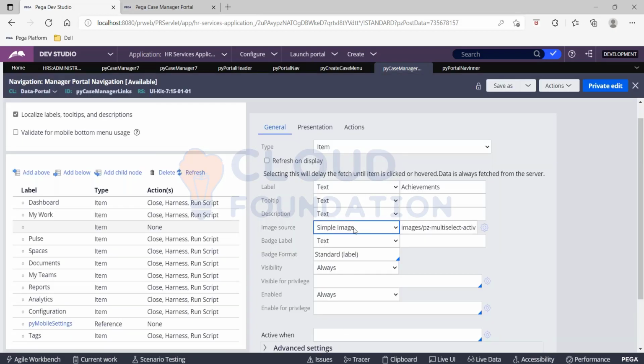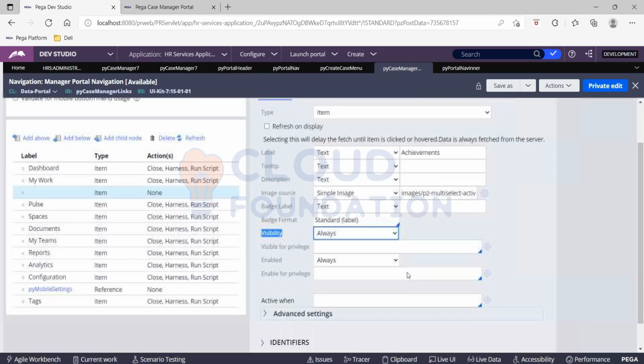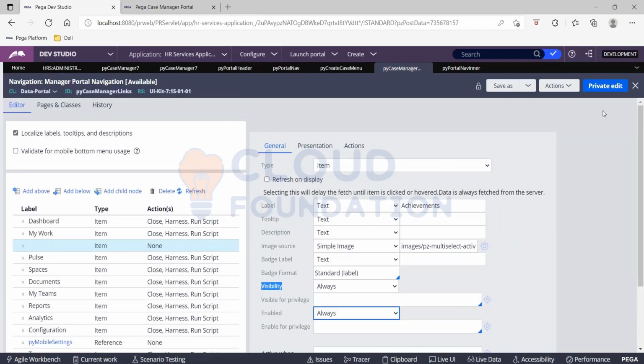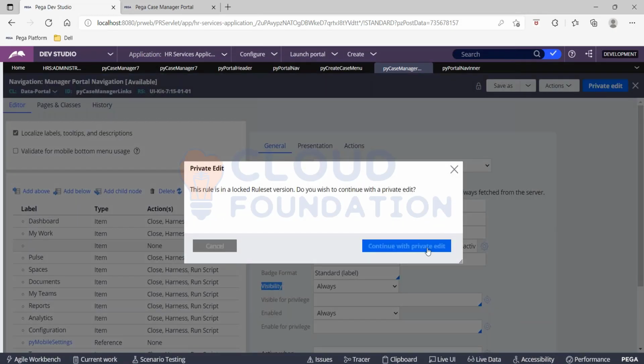So right, we've used a simple image, and then the visibility for it. Yes, I would like to have it always for now. There's no privilege. There's no condition for enabling it. I want it always to be available for all the users. So I would like to just do a private edit first because I would like to check how it works. Then if it works well, I would like to save this to my rule set and then I will proceed.